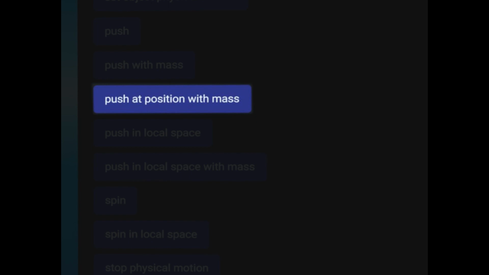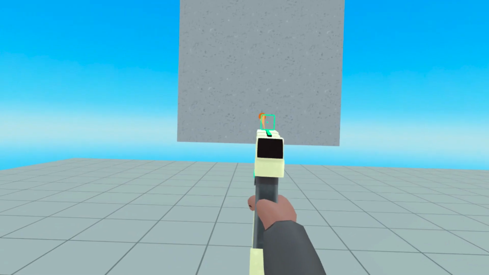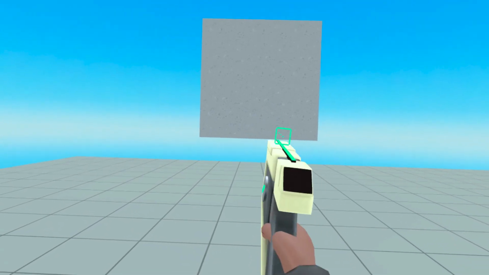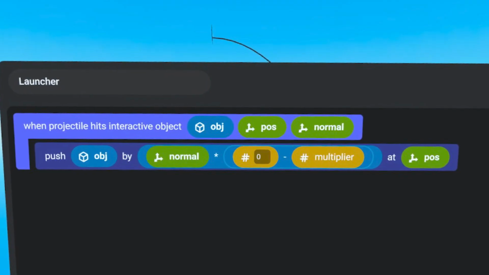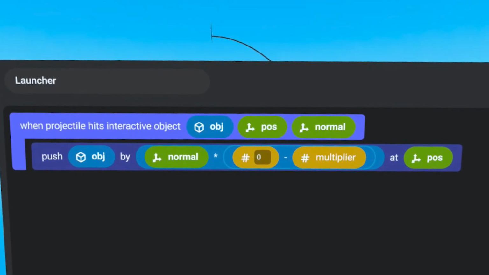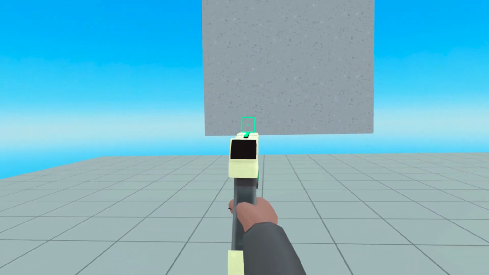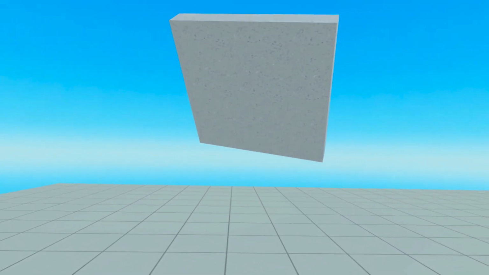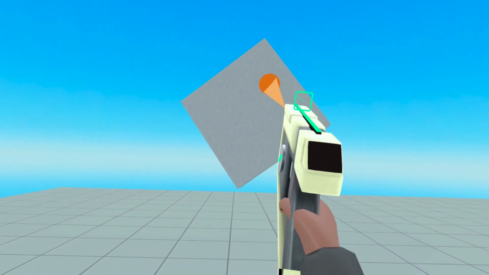The push at position with mass code block enables you to apply a force at a specific position on an object. This is different from the push code block, which applies a velocity, and the push with mass code block, which applies a force, because both of these code blocks are applied at an object's center. Applying a force at a specific position on an object enables you to simulate forces much more accurately. For example, you could apply force at the position of a projectile's point of contact on a large object.